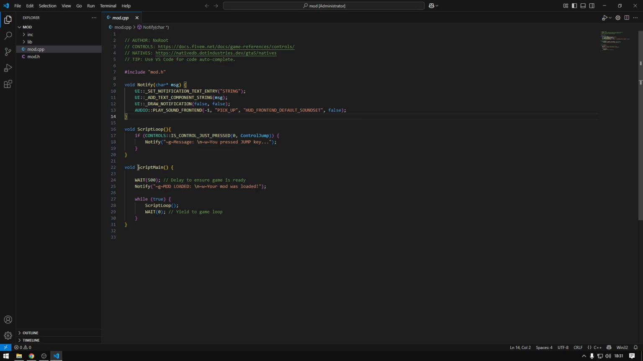And essentially, we have the main script, which is the first one to run. And then we create a game loop over here so that we can detect the keys that are being pressed. That's essentially it. The other files don't really matter.